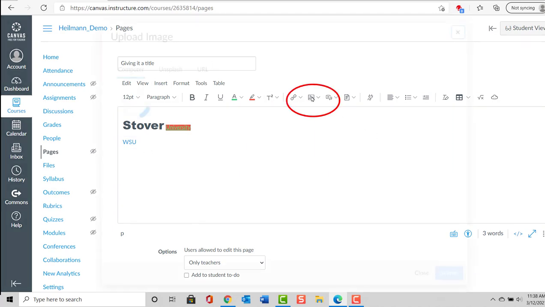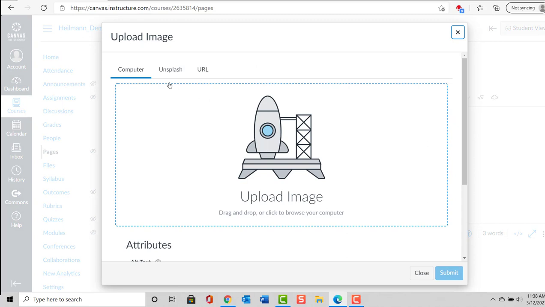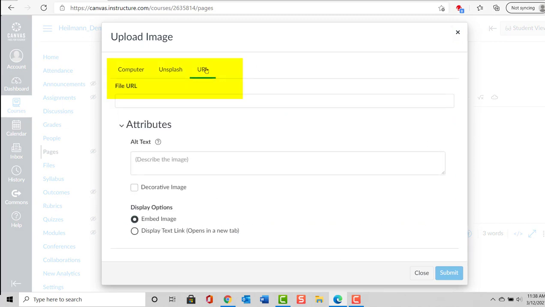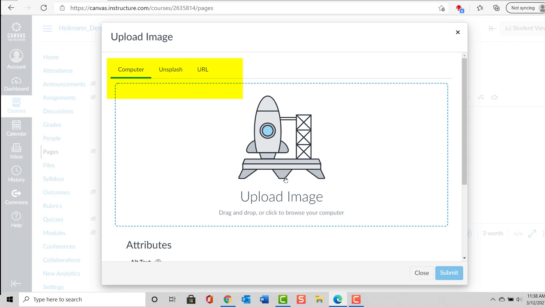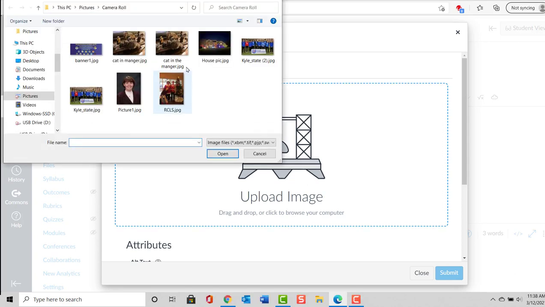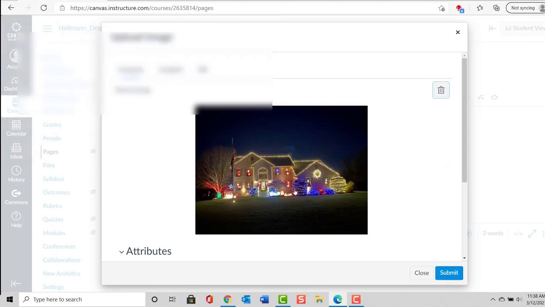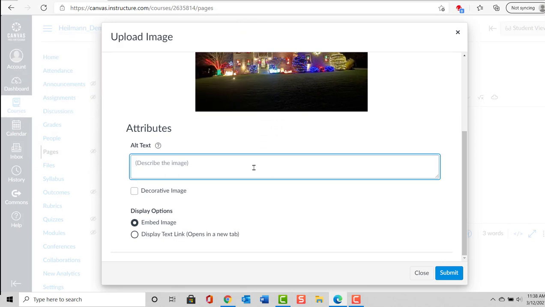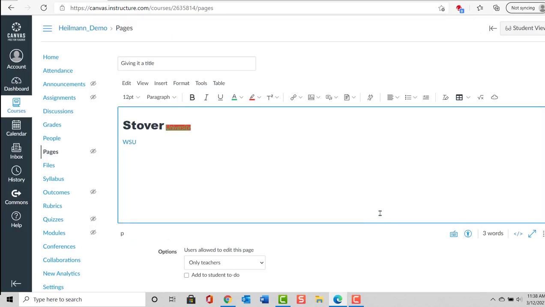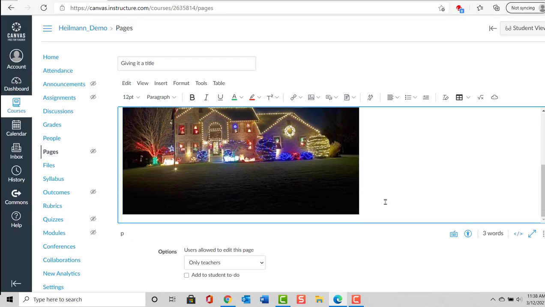I can upload images. I'm going to upload an image. I can upload a URL. I can upload from my computer. I'll just go ahead and do that. I'm going to upload a picture of my house. To make it ADA compliant, I'm just going to put in house with lights. Select submit. And then there's the picture.